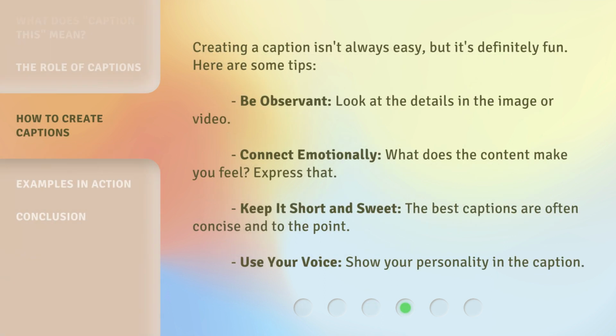Creating a caption isn't always easy, but it's definitely fun. Here are some tips. Be observant. Look at the details in the image or video. Connect emotionally. What does the content make you feel? Express that. Keep it short and sweet. The best captions are often concise and to the point. Use your voice. Show your personality in the caption.